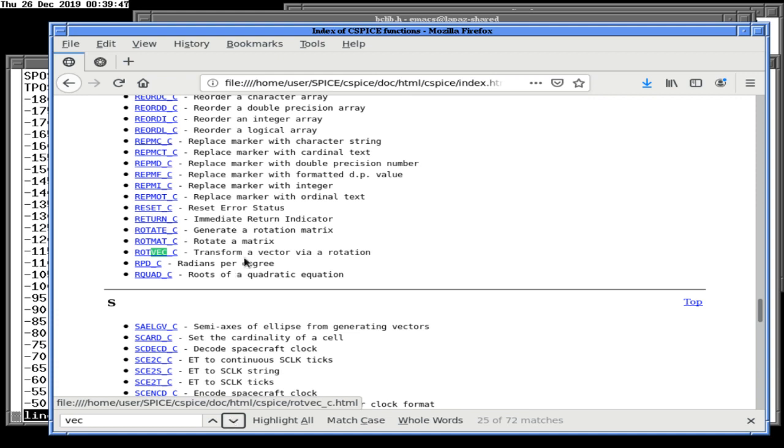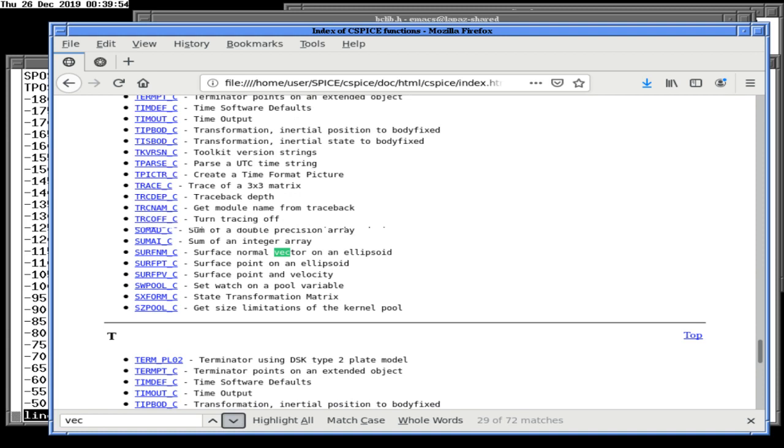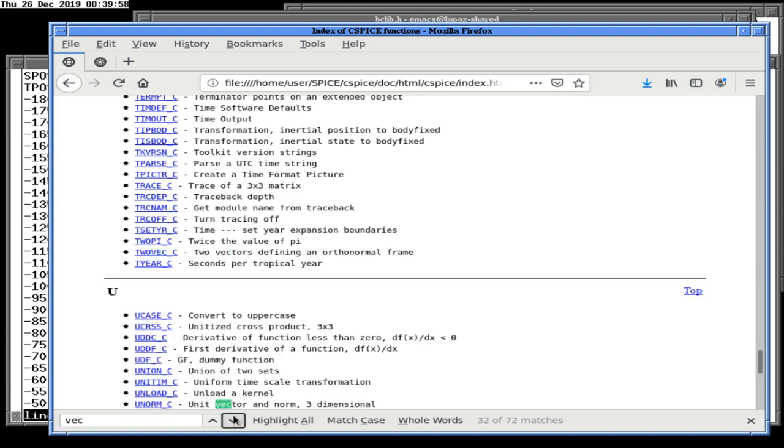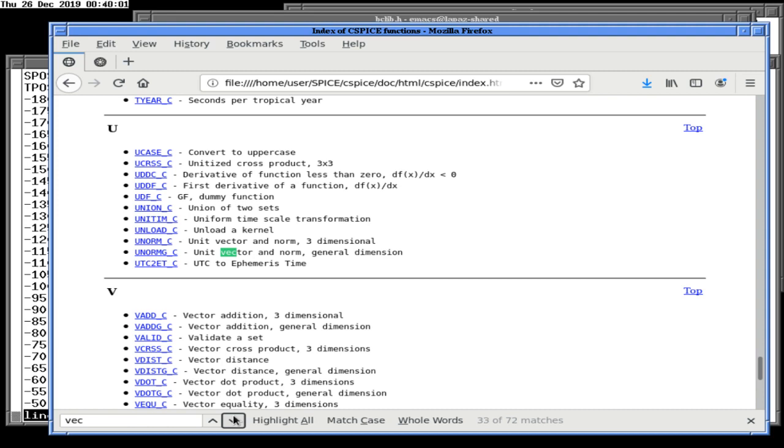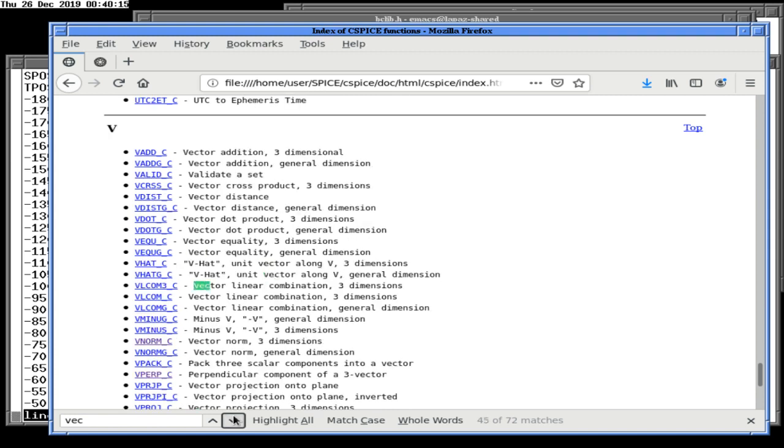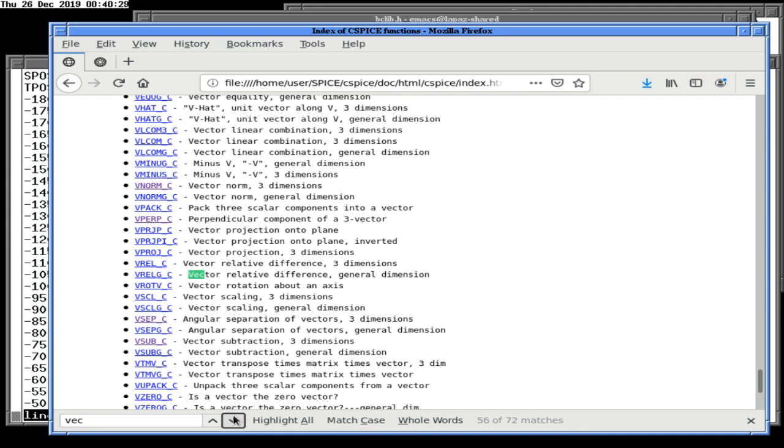That could be really useful later, transform a vector by a rotation. Not now, though. Two vectors defining an orthonormal frame. The unit vector. Unit vector norm. Add vectors. Cross vectors. Vector distance. Vector dot product. We're very close to vector dot product here. Vector linear combination. Pack three scalar components into a vector. Vector projection, projection into a plane. Sometimes you get the feeling they're just going to go through every single vector function here. Angular separation of vectors. See, they just don't quite do it the way you want.